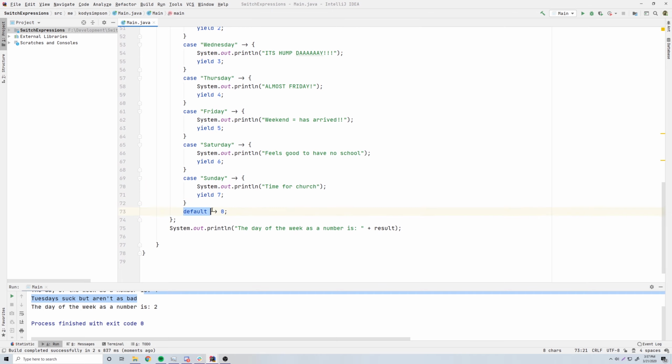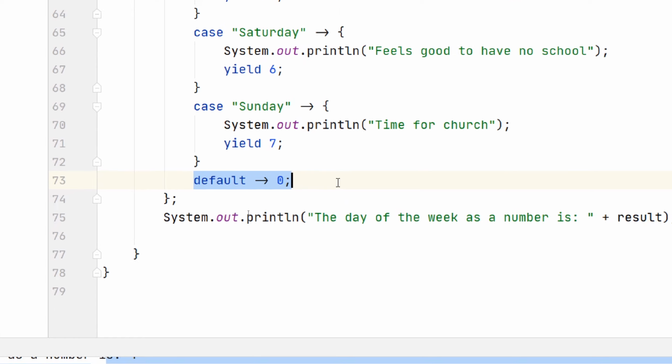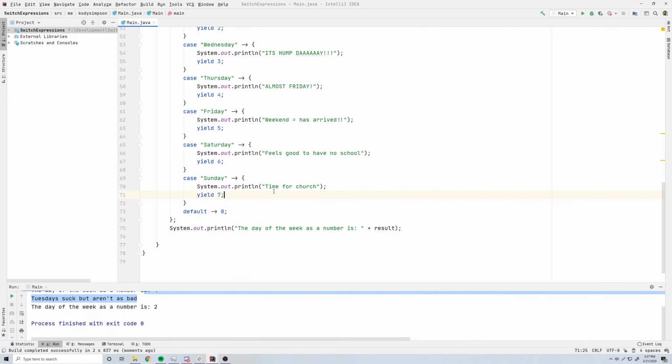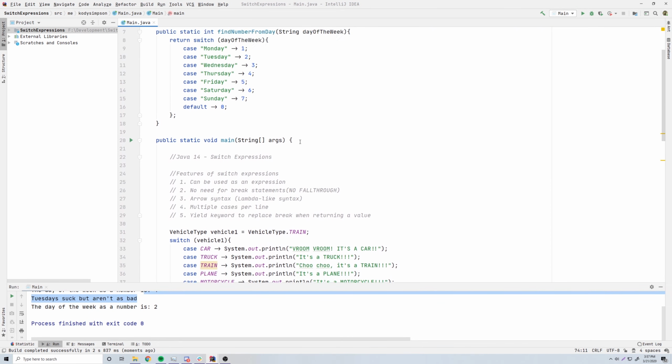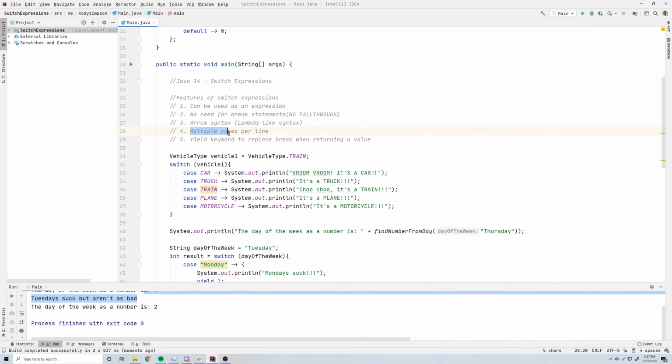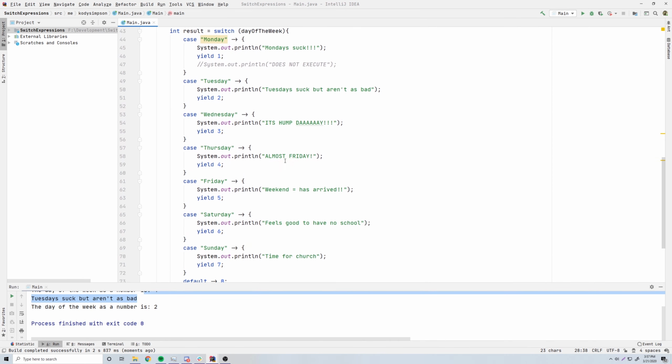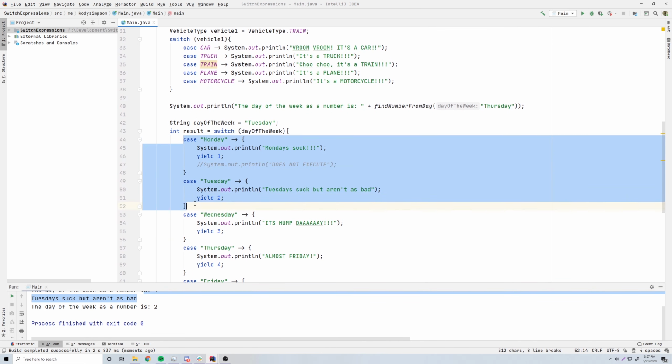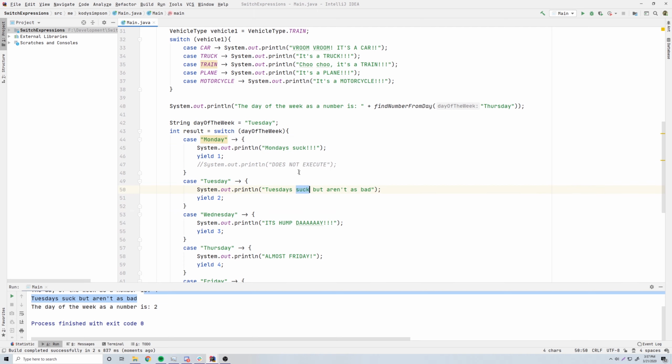And I left the default as just one line, by the way. Doesn't really matter. You can do it however you want to. So the last thing I want to show you for switch expressions is what if you want to use multiple cases per line. So for example here, Mondays and Tuesdays both suck. They say they both suck. So what if we just want to group a Tuesday onto the same case as a Monday? We can actually just do that if we want to.